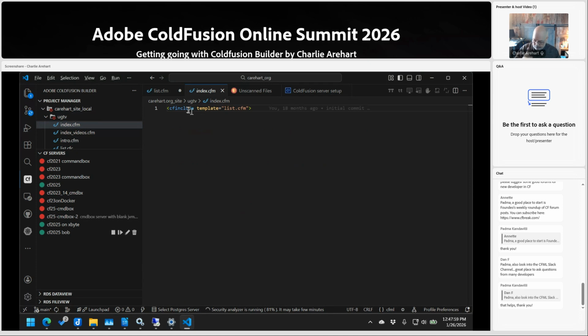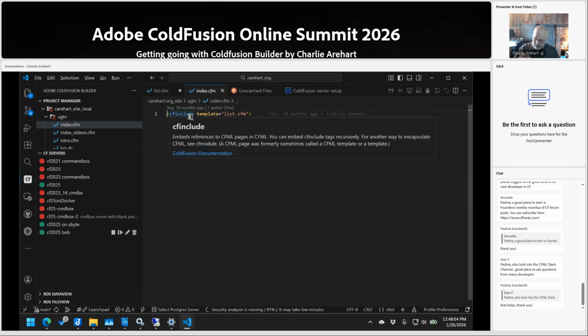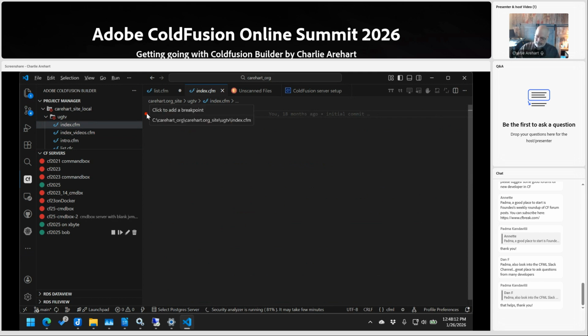So what does that mean? In CFBuilder, like in most IDEs that support debugging, when I mouse to the left of the line number, up pops this little thing that says click to add a breakpoint. So I'm going to click to add a breakpoint. Now that I've added a breakpoint, if I debug this, then when I run the request, it will intercept that request, hold it up, and say, wait a second, the developer wants to debug.